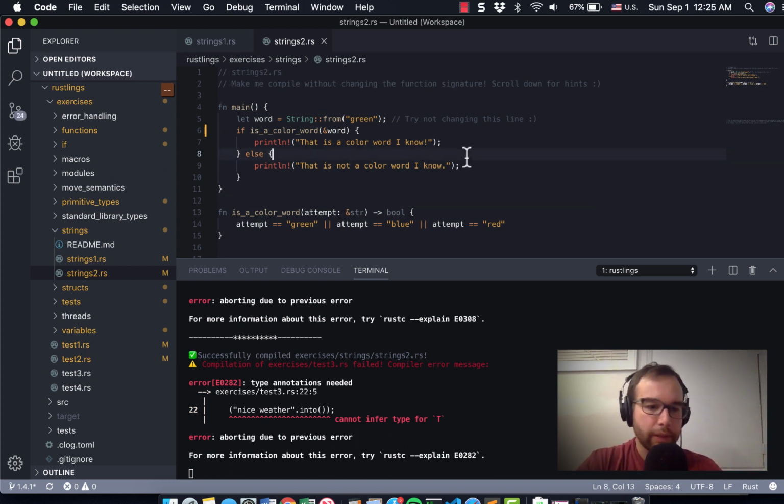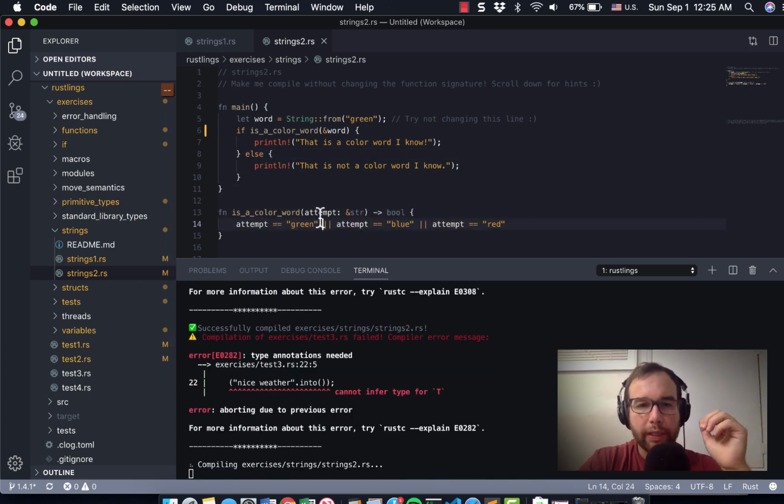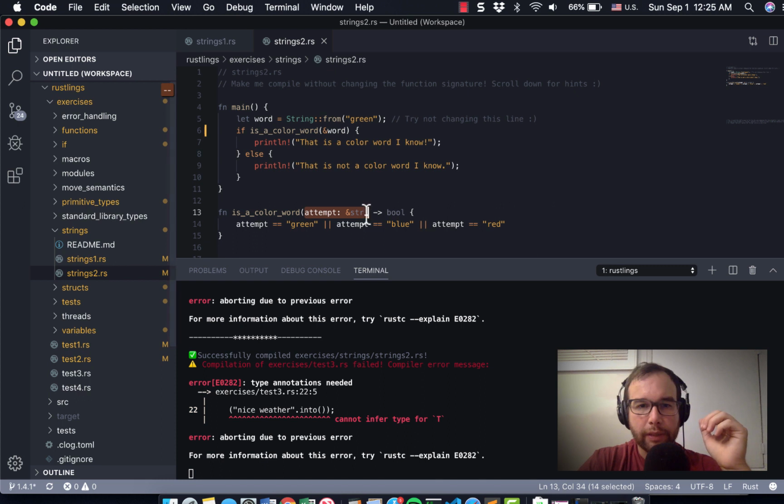Okay, so on to the next exercise here. You can see, by the way, before we leave, that the attempt is going to take in a string and it's going to return a bool, which says attempt is either equal to green or equal to blue or equal to red. So let's go on to test 3.